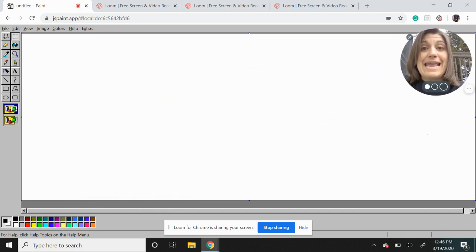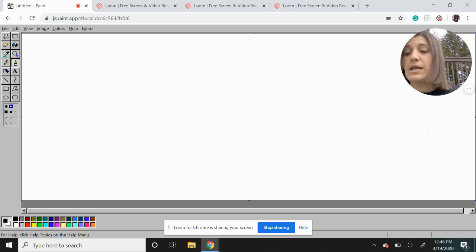And since today is the A day, let's start by making a letter A. We're going to make a block letter A. I'm going to start by making a line at the top, and then I'm going to use 2 diagonal lines to come down on either side.